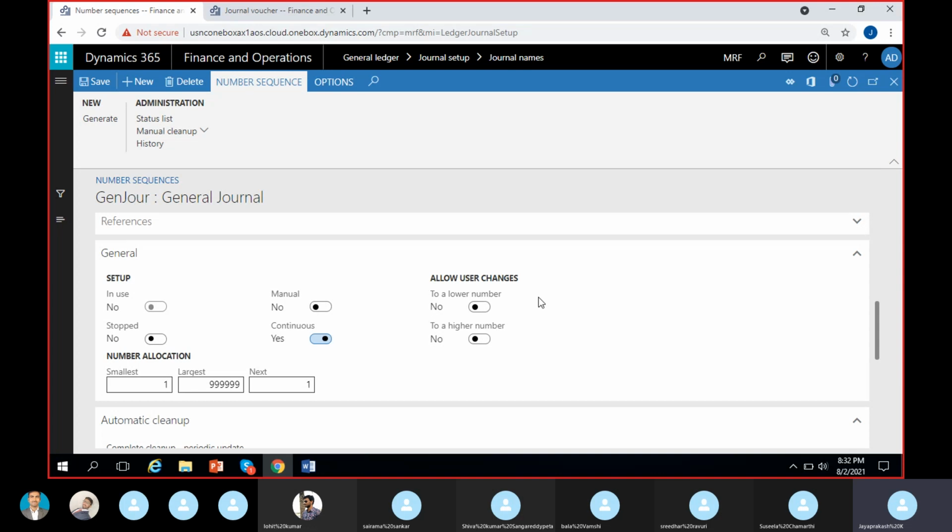So here I have another one with allow user changes. Actually, this allow user changes is something like here I can change the number. The next number I can change it. So I can change the next number to 12 if I want to. Directly I can change it to 12 such that whenever I create a voucher next, it will automatically show up as voucher number 12. I will miss all the remaining vouchers 1 to 11. So I can change it.